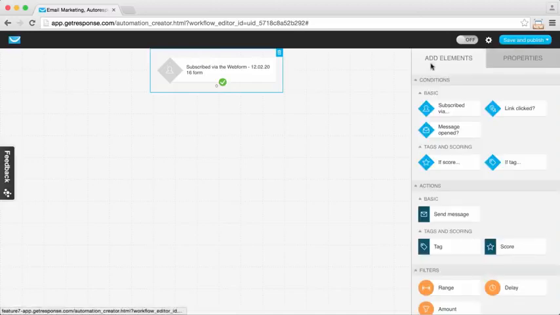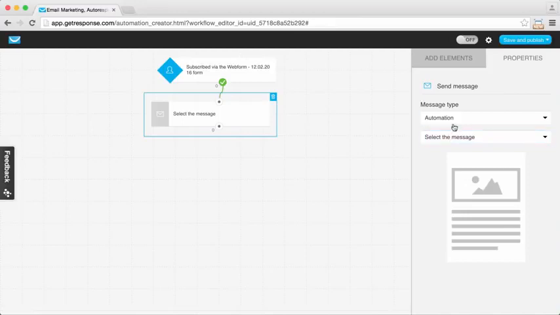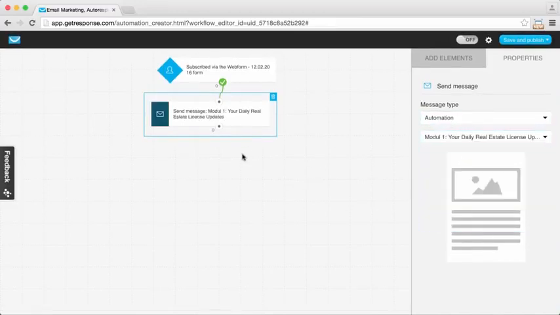Within the message that I'm going to send to everyone who is signing up for this course, we can say that they're real estate agents, and this is going to be that type of course. Everyone who signs up via this form on my site, I want to send them a message. We can say it's module 1, an automatic daily update that they're going to start receiving.